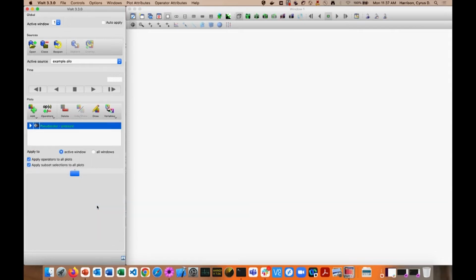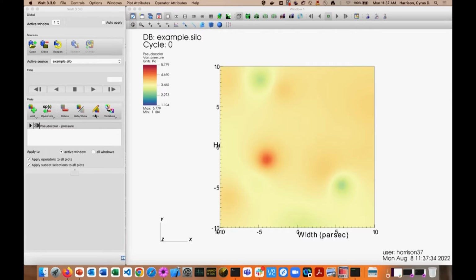And okay, we're good. It's green here, but we still don't have a picture, right? It still wants you to be intentional. So we're going to click Draw. And when I click Draw, I now have our plot here on the right, the pseudo-color plot.